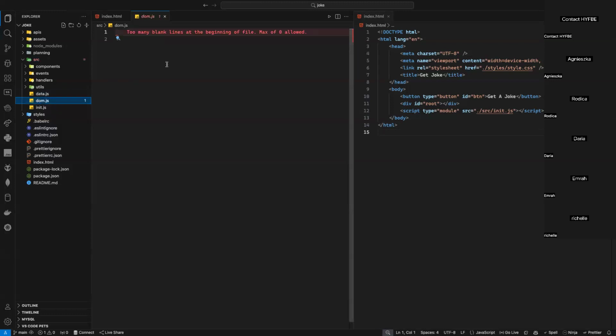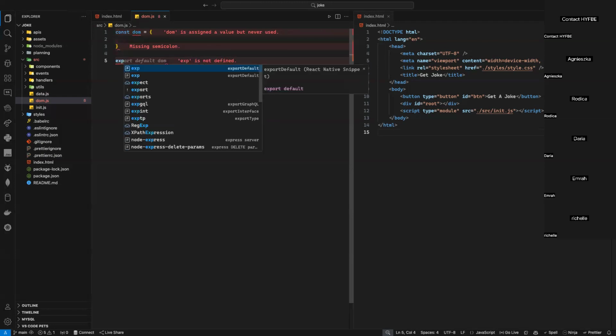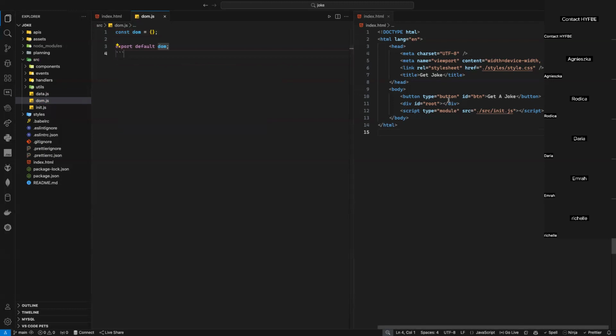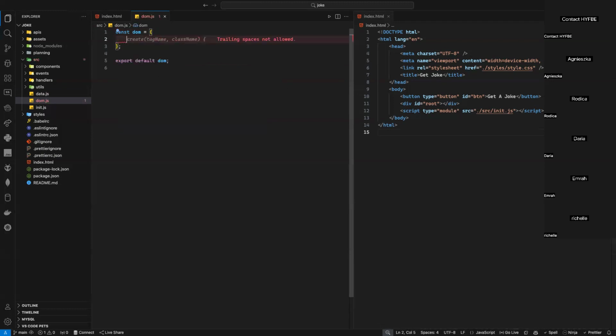But DOM, of course, I have a DOM, right? So let's create our DOM and just say const DOM. It will be equal to an object. Let me export it directly, export default DOM. So what do I need to select? Of course, I need to select the button and the root. That's all I need. So I can say either button or btn.